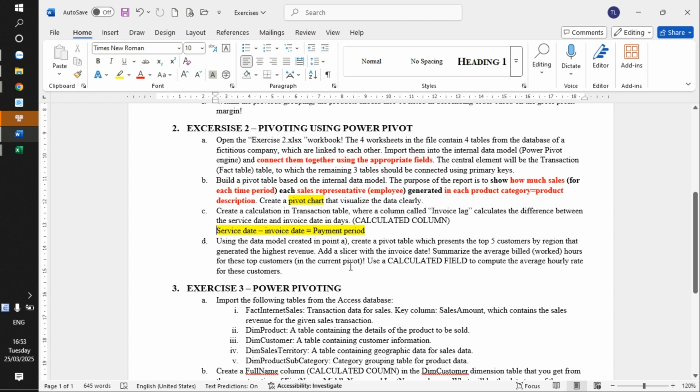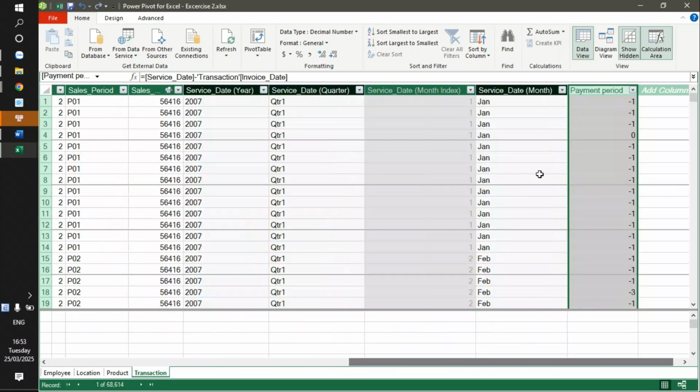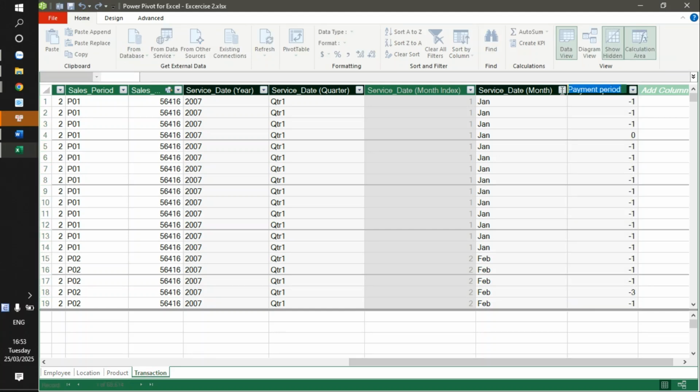So the next step. Read the calculation in the transaction table. Yeah, the name invoice. Okay, we use another name. I think it's not a problem. We can rename this table to invoice. We use payment period, but we could rename it to invoice. It's fine.